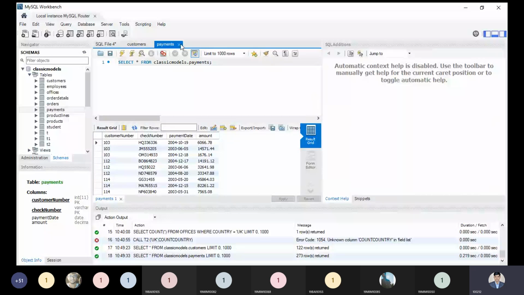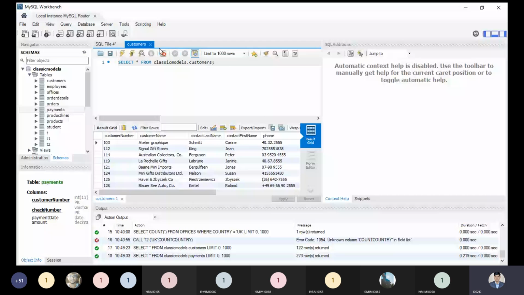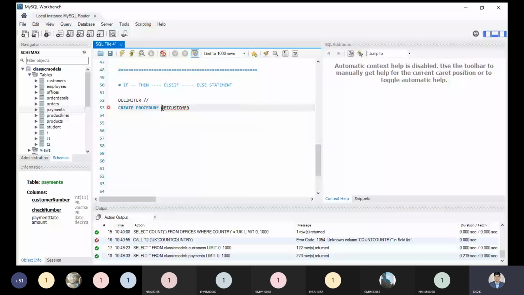It is a better idea to use the payments relation to filter out the information. If this amount is greater or smaller than a value, then we can get it. So it is a better idea to use get payment. I'm updating my query, giving the name get payment, and here I'm leaving the parameters for now. In between, let me write the code: BEGIN.